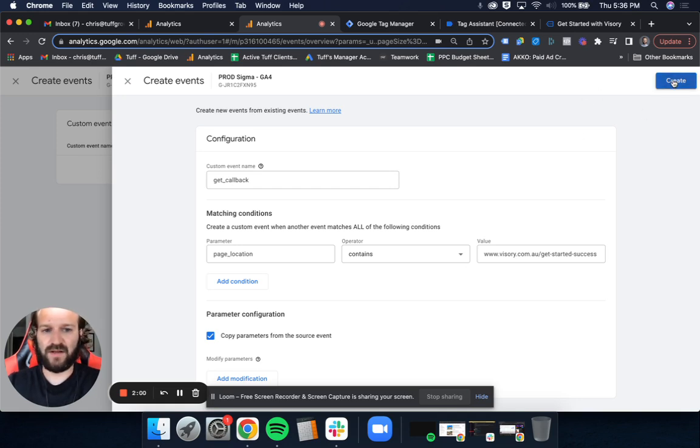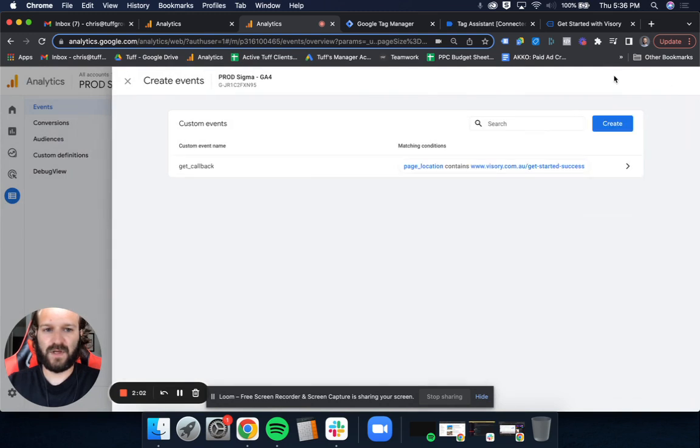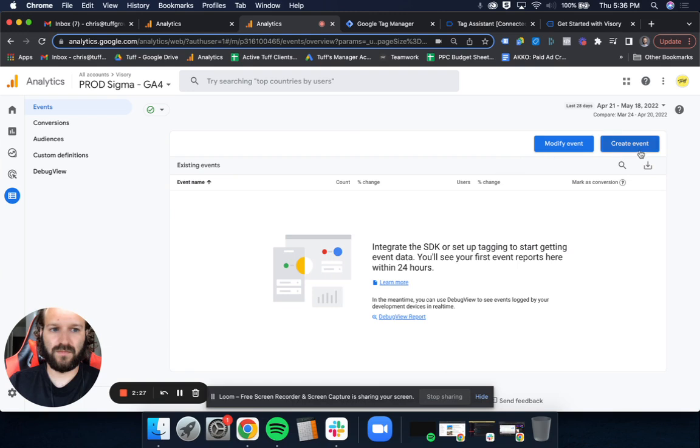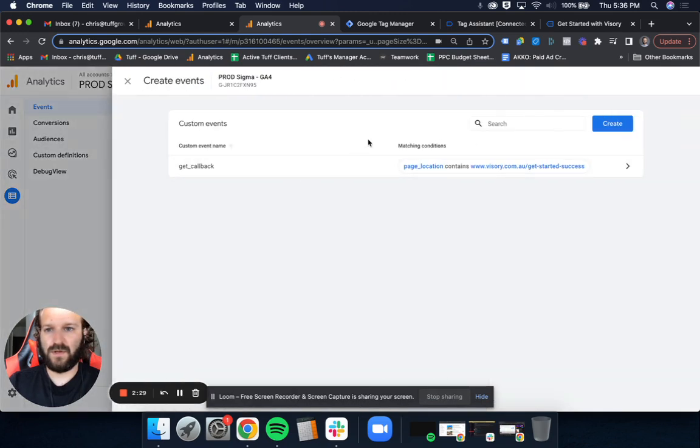We can create, and the page location contains www.visory.com.au/get-started-success. So that is our get callback custom event. We'll close out of there. We can see we have the custom event there still.